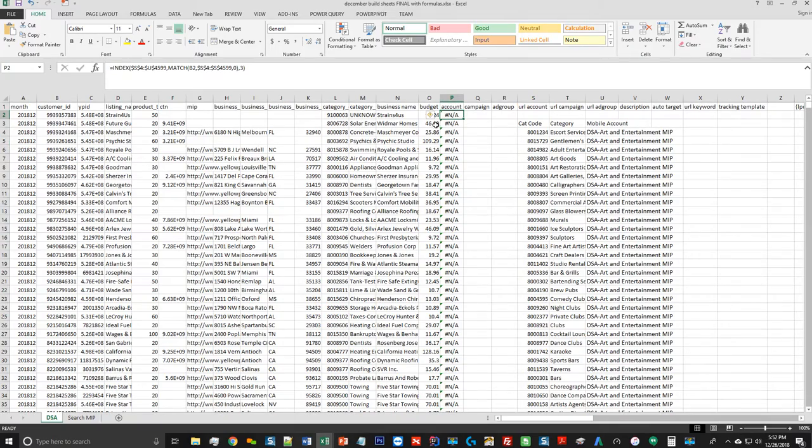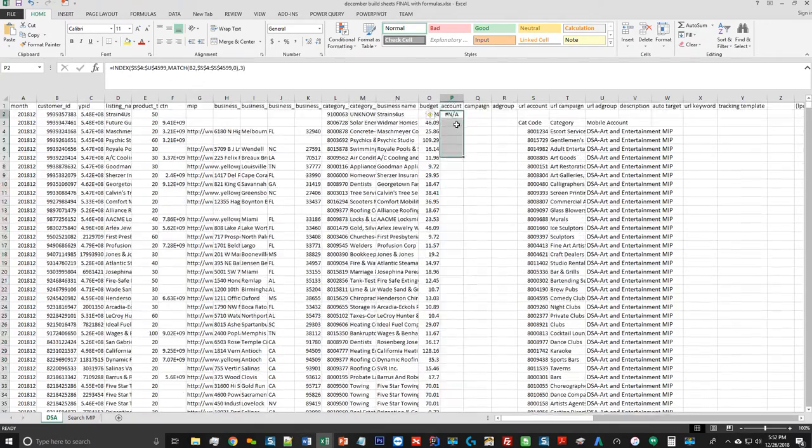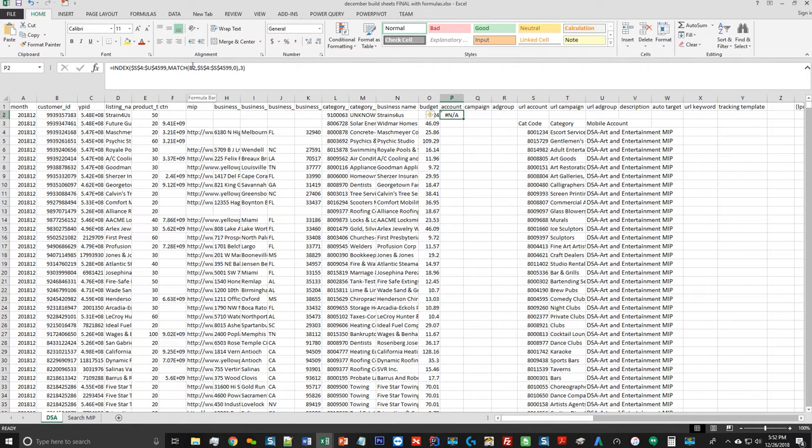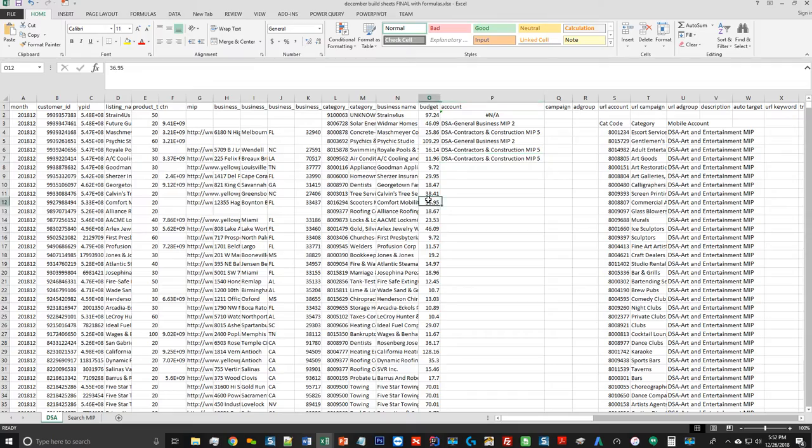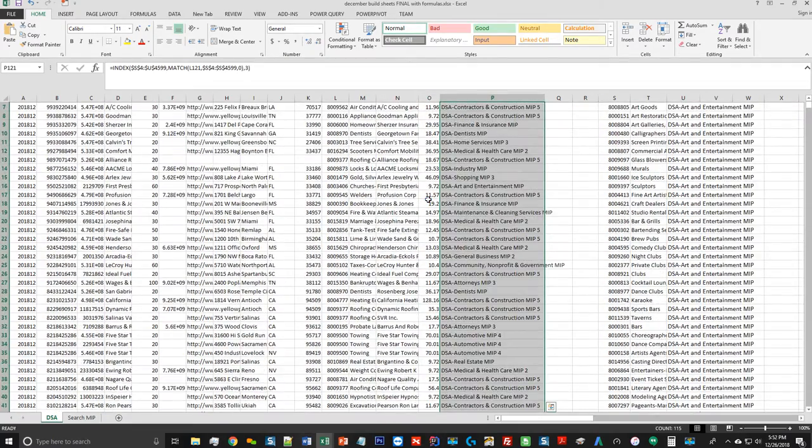Oops, I did something wrong here. Oh, I matched it off the CID. So not the CID, we're matching it from the category code. That one's going to still show an A, but the rest of these should be good. There you go. Okay, so you can see here the category code is what we use to find the account name. We'll just look it up.